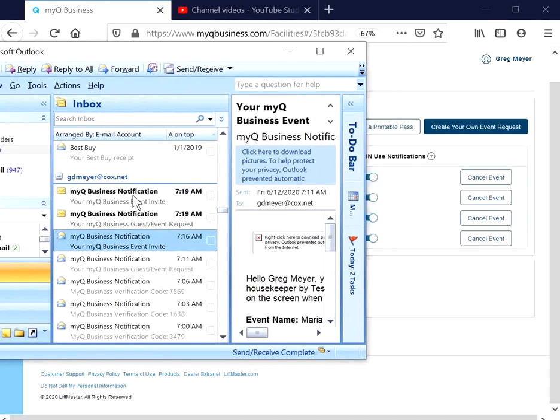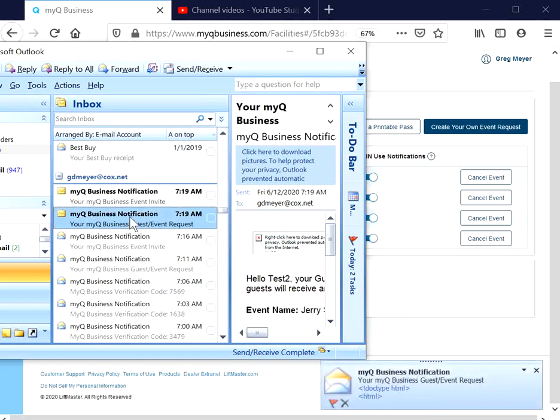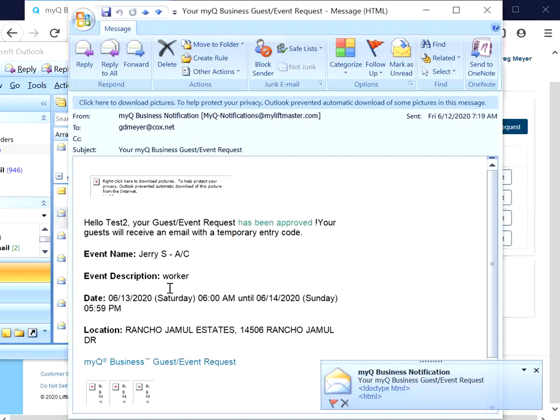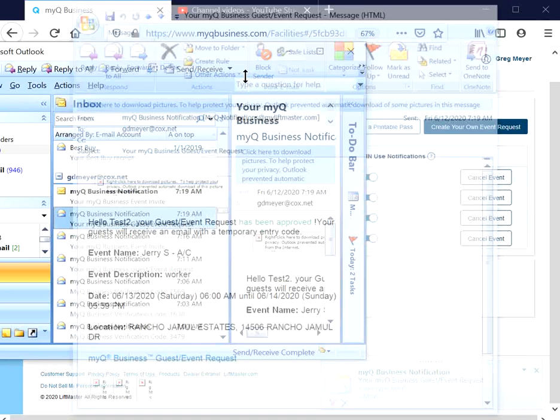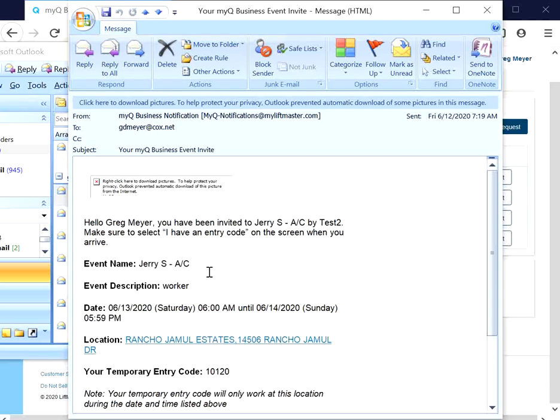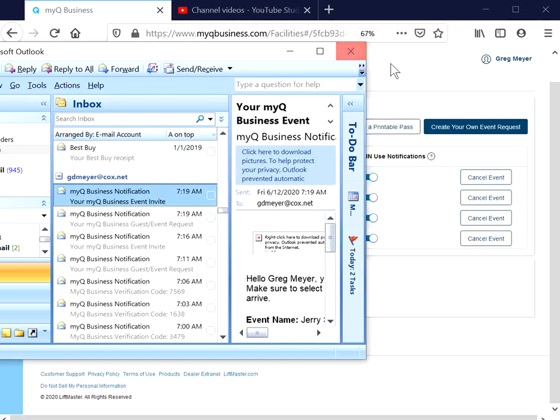Oh, there it is. Alright, so there's our first email that says that he's been loaded. And then we have the second email that's going to have his code. And see, there's his name, Jerry, AC Guy Worker. And there's his temporary code, 10120. And you can give him that code, and it'll be good on 6/13 from 6 a.m. to 6 p.m. And that's it. Okay?